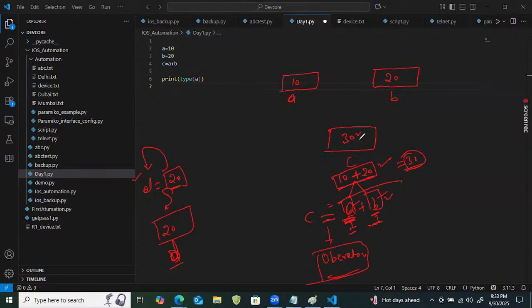You got the point? You are getting, right? So this 30 is going to be assigned into C. So if I'm going to print C, what should be the result now? 30. I will get 30, right? Okay.